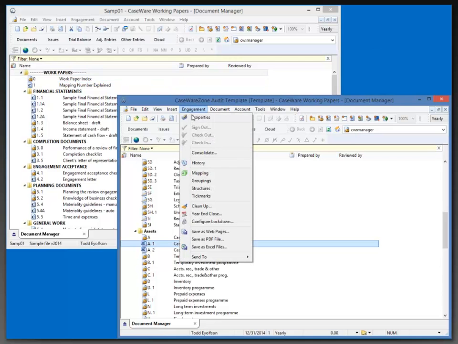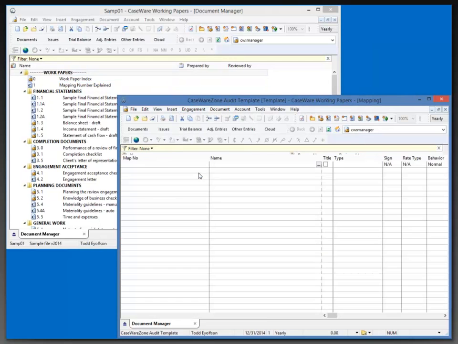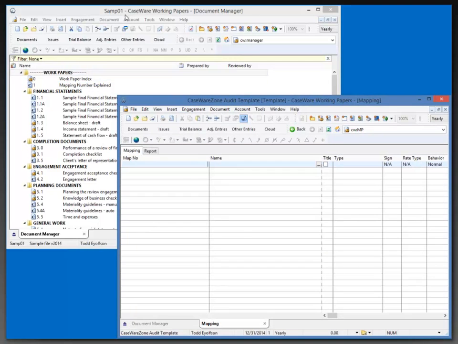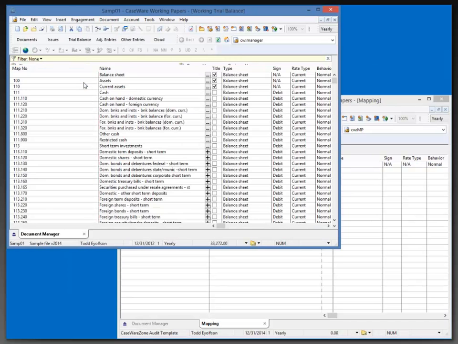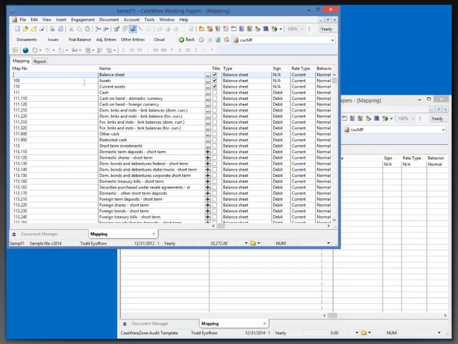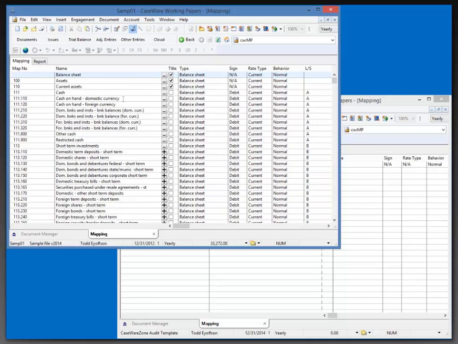So if I go to engagement mapping in the file that I'm working on, we can see that it's empty. However, if I go to engagement mapping in the sample file, we can see that there's a sample mapping database, which is fairly standard for North American client template files. This can be edited and extended, and different items can be added to or subtracted from this dialog.